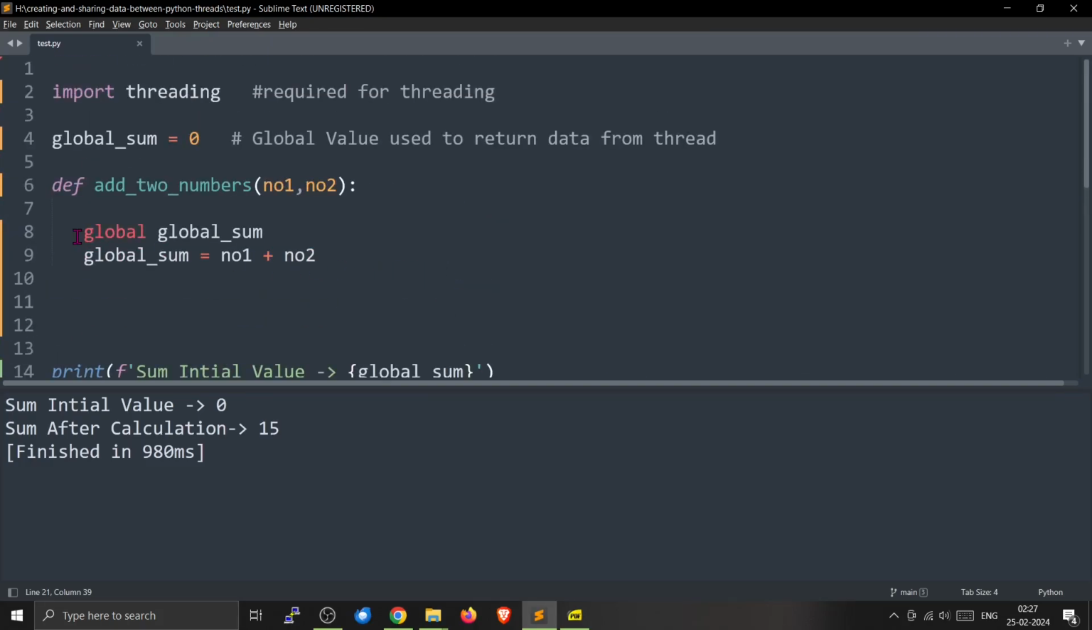Now we have to make sure that you use this global identifier here. Otherwise, the data will not be written into the global variable. For example, I will comment this out. Now it won't work. You can see both the values are 0, because this actually became a local variable. We have to use this particular line. You can also use other data structures like lists, dictionaries, etc. to transfer data between the thread and the main thread.